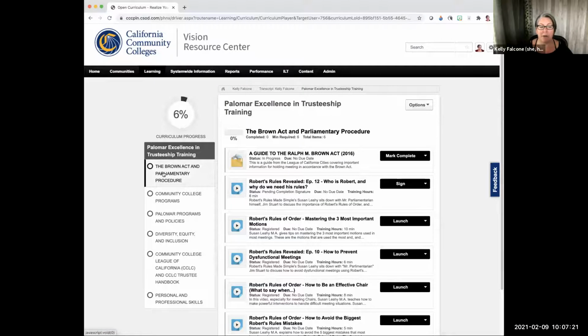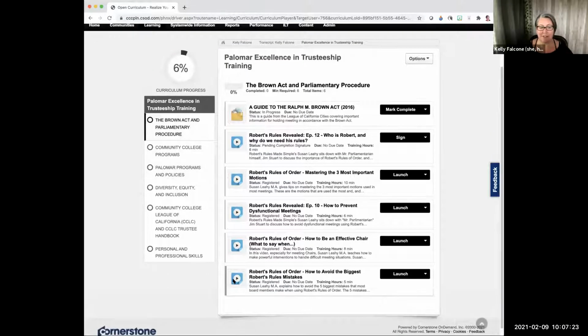If I come back to this Brown Act section, remember these icons on the left-hand side tell you what type of learning object it is. If you see the folder, that means it's a material learning object. A material learning object can be things like a PDF, a PowerPoint, or a link, and that's what you would use to link to a Canvas course, let's say. This one right here, a guide to the Ralph M. Brown Act, is a link to a document on the CCLC webpage. I put that in as a material because we wanted to take them to that guide. So that gives you an idea that you can link out to documents.